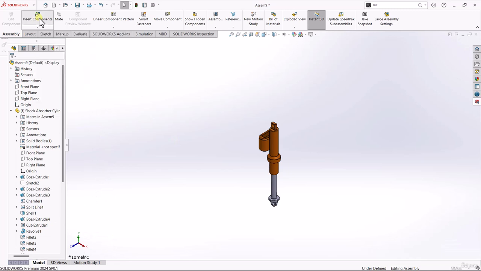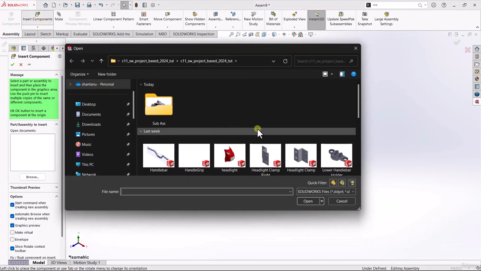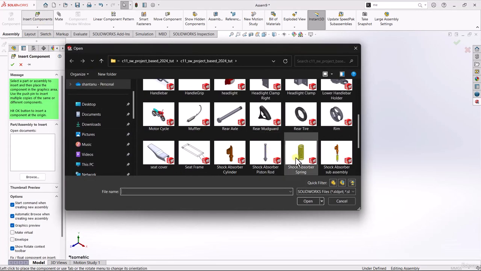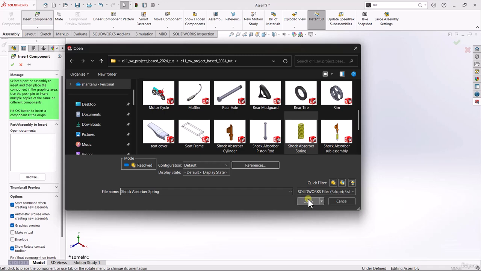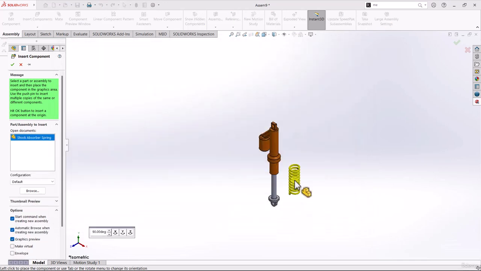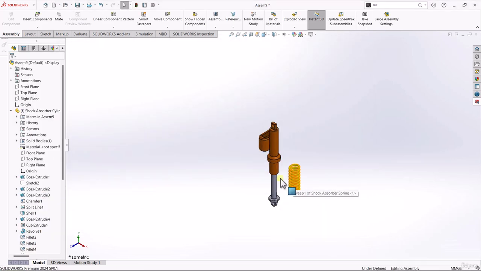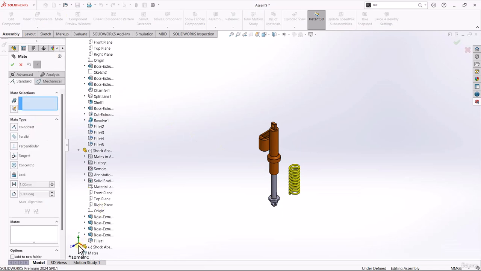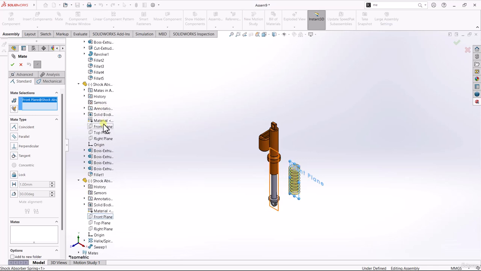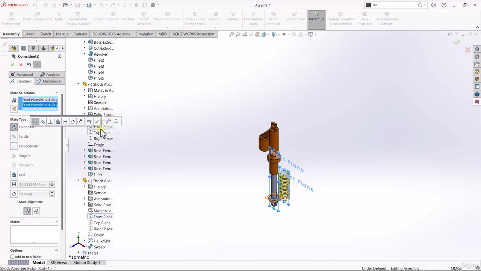Click on insert components and select shock absorber spring and choose the open button and click here. Now choose the mate button from the assembly command manager, click here. Now choose the front plane of the shock absorber spring and the front plane of the shock absorber piston rod and give a constraint coincident and choose the OK button.